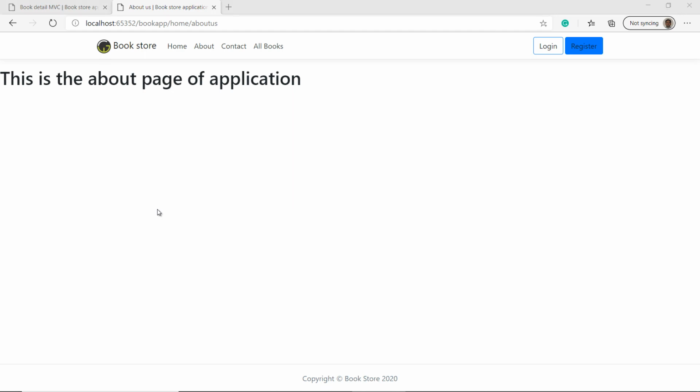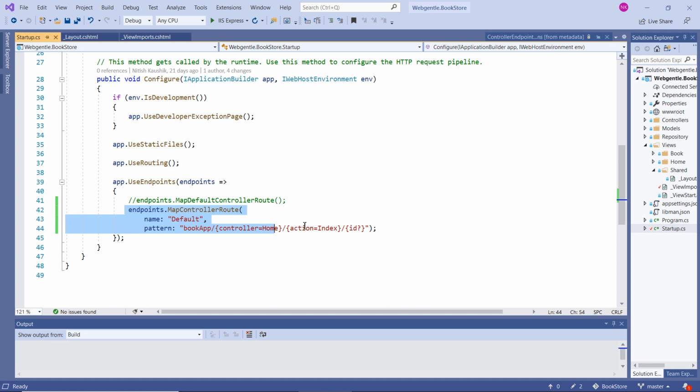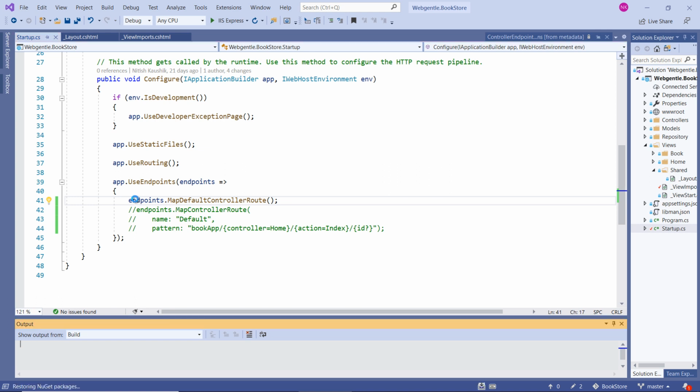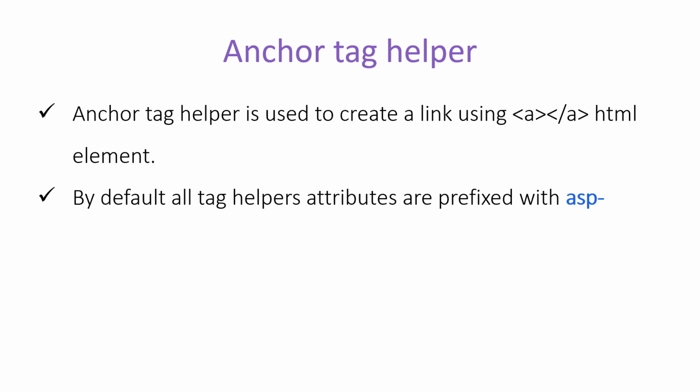Let's go back to the code, and just for some time I am going to comment this line and enable the previous method. So everything is back to normal now. Now let's focus on the anchor tags. Anchor tag helper is used to create a link using an HTML element. By default, all the tag helper attributes are prefixed with asp. So inside this HTML tag, we have to write some attributes, and all the attributes start with asp dash, then we have to define the name of our attribute.